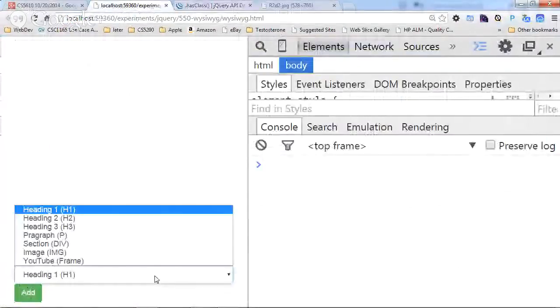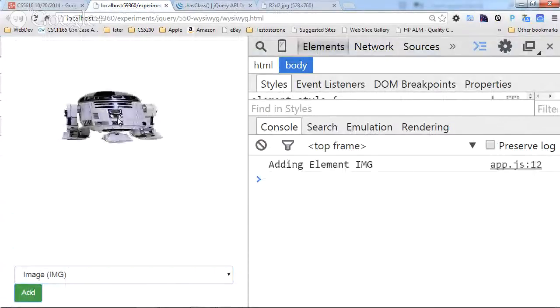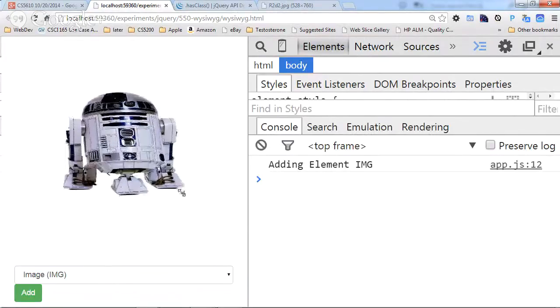Let me see img. Image, there it is. Add. There it is. There's my image. All right, I can't drag it. Why can't I drag it? Can I resize it? I can resize it.